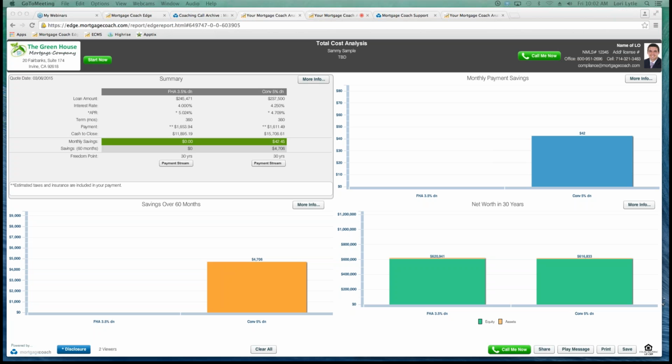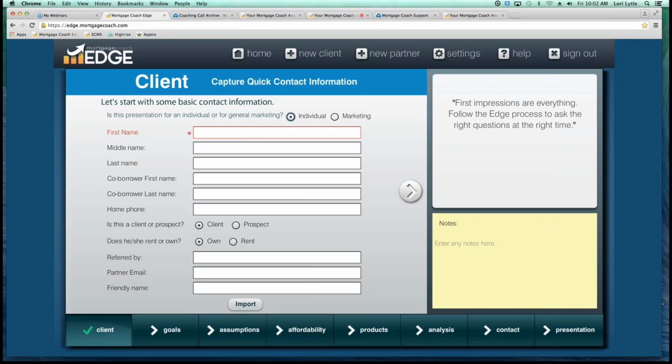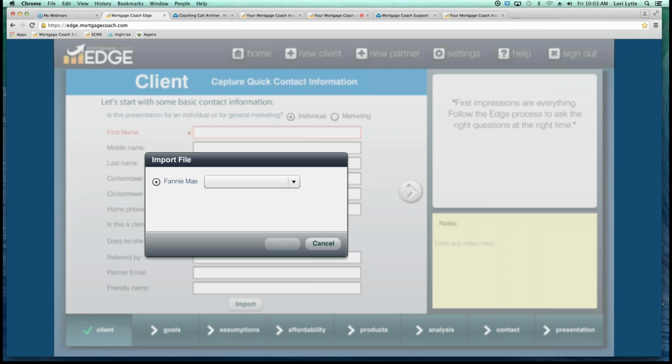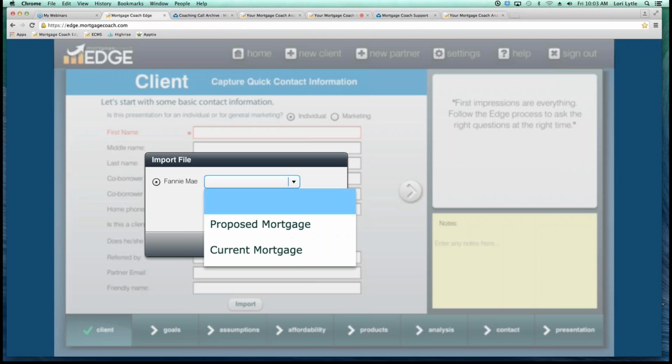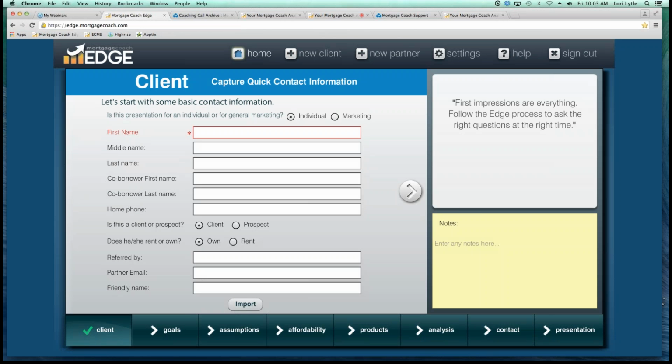But we do have a Fannie Mae upload, so I want to point that out. If in your LOS you downloaded a Fannie Mae file, click on New Client, and at the very bottom of your first screen you'll have an Import button. You'll be able to import it if it's a Fannie Mae file, whether a proposed mortgage, a current mortgage, or a refi. So you do have that option, Donna, if you need to.